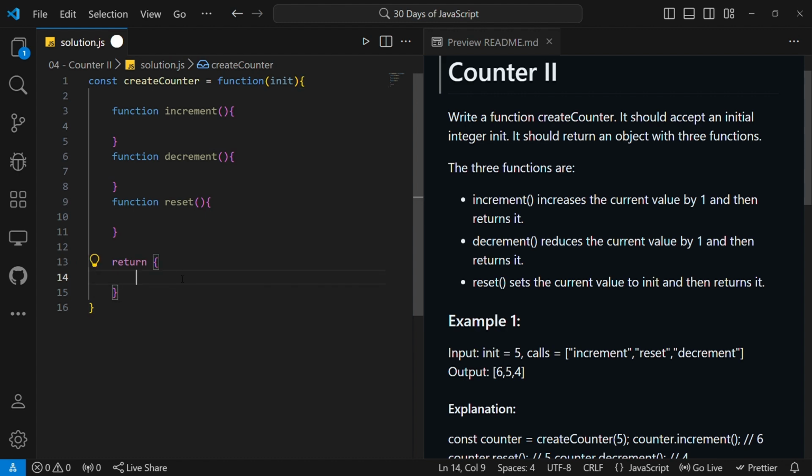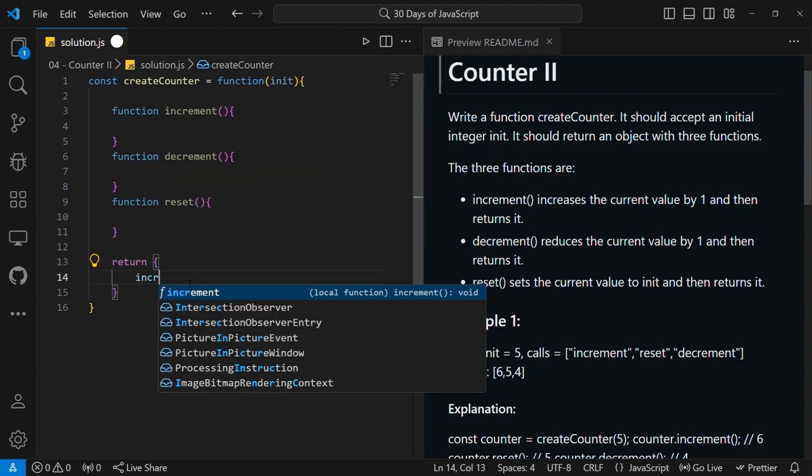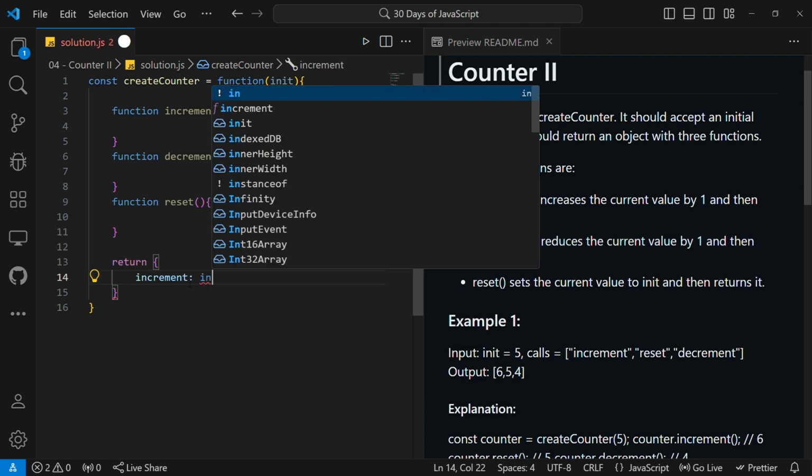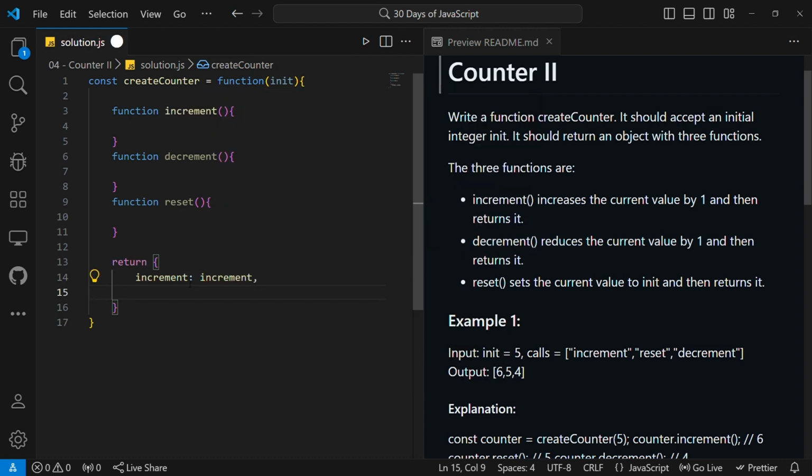So I'll return here. As I've said, in an object you have to put key and value. It should be a key and value pair. So it should return increment. That is the key, and the value is increment like that. And the next one I'll return decrement, and the value is decrement like that. Then the last one I'll return reset, and the value is reset like that.